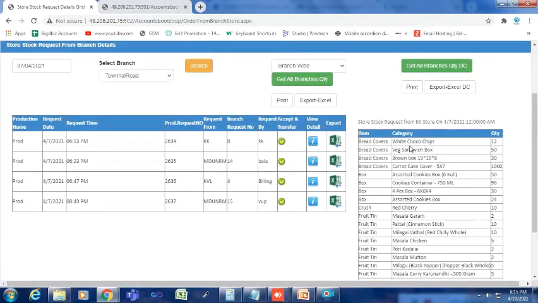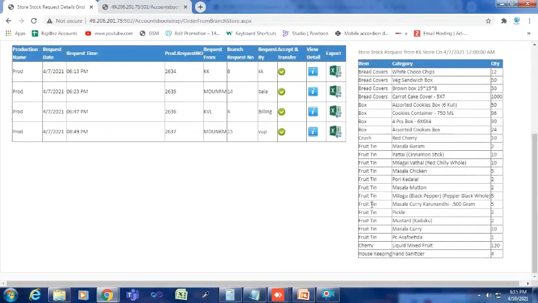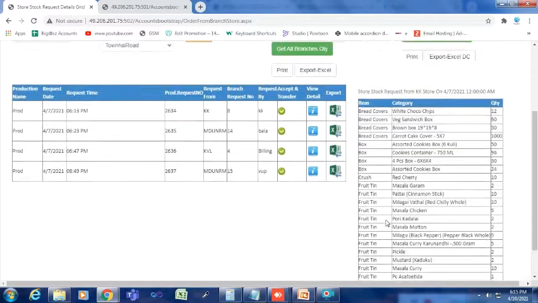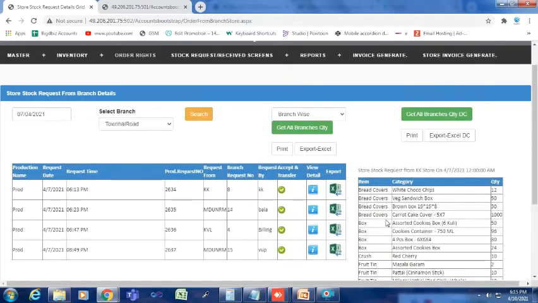It will show you the white choco chips, veg sandwich box. These are the box covers, these are the boxes, the fruit tins, the food items, housekeeping sanitizer. Everything will be stored in this store, the godown. So these items are being requested at this time.